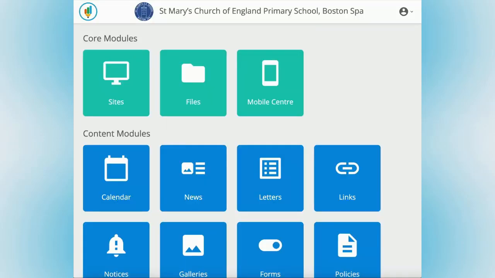Now that we are logged in, let's review the key sections and tools available. Notice that your dashboard is divided into three main areas. Firstly, core modules. These include essential tools such as sites, files, and the mobile center, giving you control over your website and mobile app content.